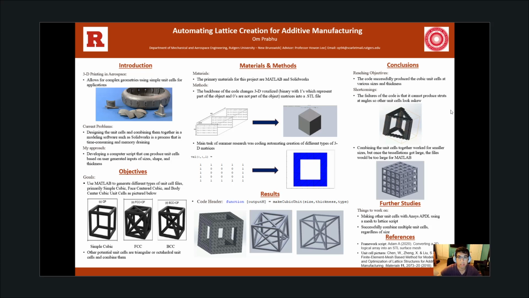However, my shortcomings were that the triangular and octahedral unit cells failed because the code could not produce struts at angles, so the unit cells looked askew. This was my attempt at making a triangular unit cell, and as you can see, it looks very jagged and askew. As for tessellating, I got it to work for smaller sizes, specifically beneath 5 or 6 iterations, but once the tessellations got large, the files would be too large for MATLAB. I'm pretty sure this is a 20 by 20 by 20 unit cell tessellated 4 times, or 3 times, my bad.